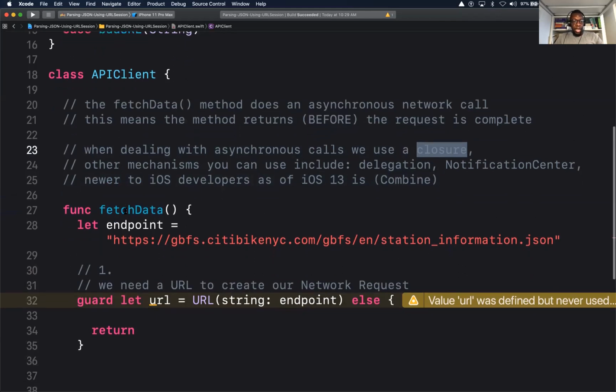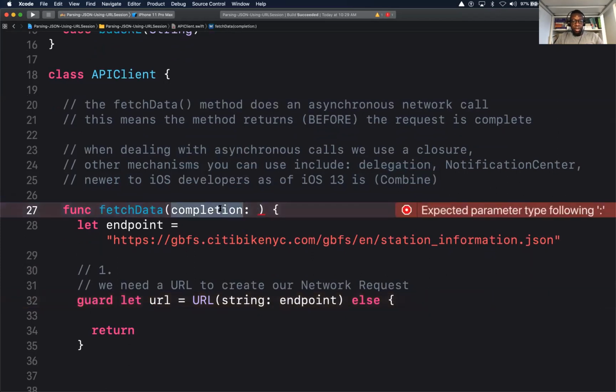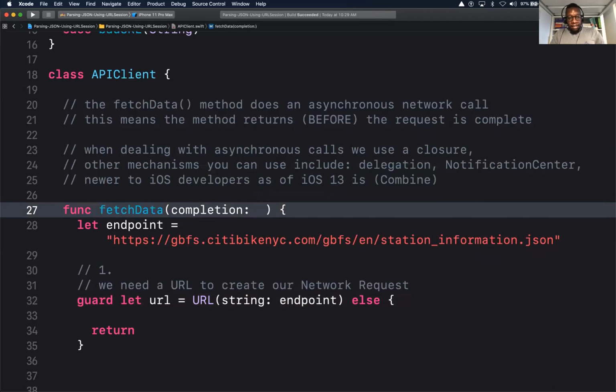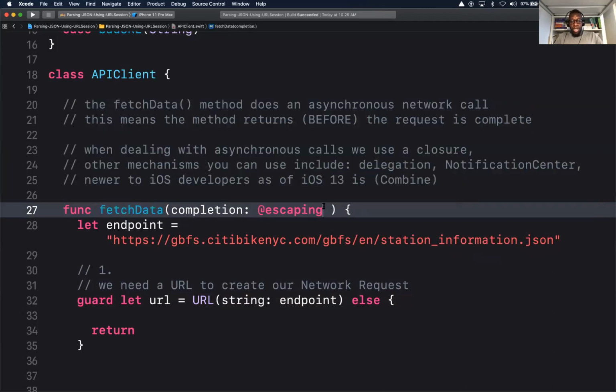So here in our fetch data function definition, we'll define a closure. We'll call it completion. You could call it anything you want. You could call it callback, right? You could call it finished, right? But here we'll call it completion, a completion handler. It's @escaping, again, because the function returns before we get a value back.